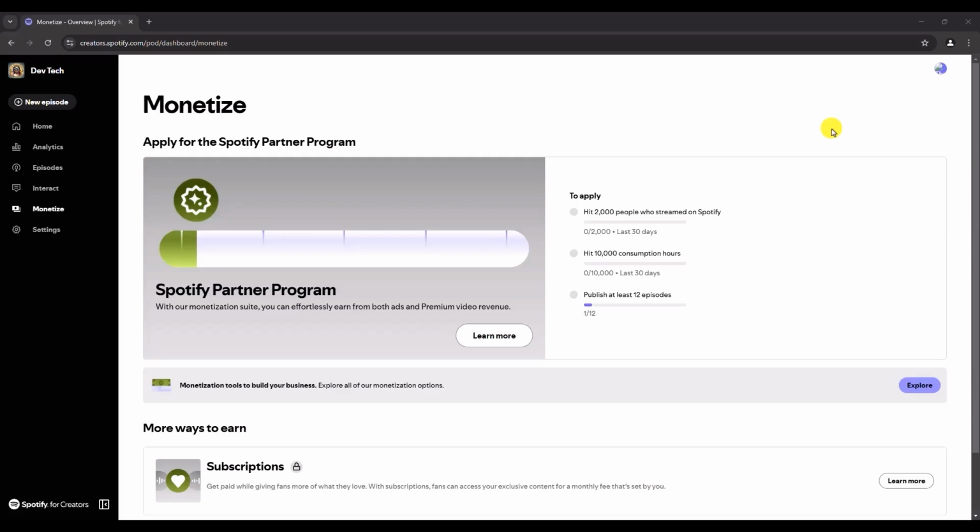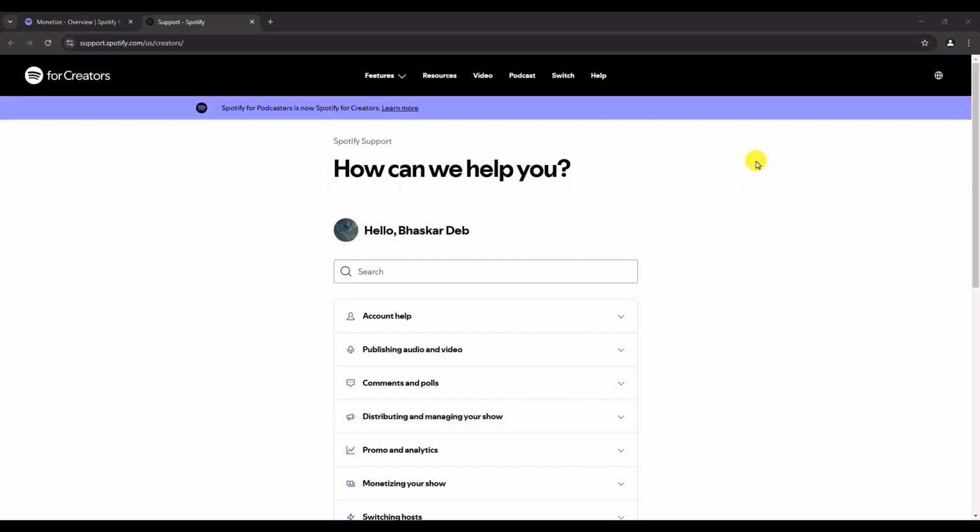And lastly, after doing all the solutions, if you're still facing the issue, visit the Spotify Help Center. For doing that, click on your profile and go to the help right over here. Once you are over here, just simply report your issue and someone will help you fix that.